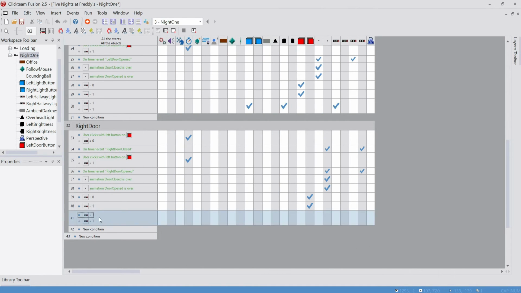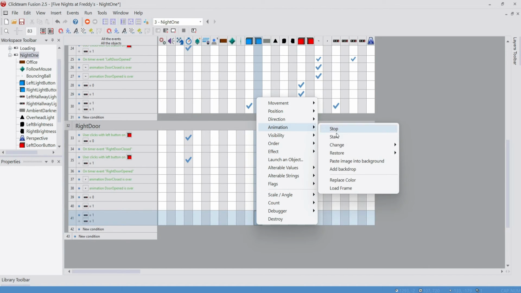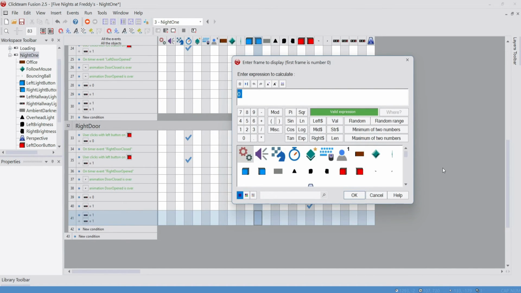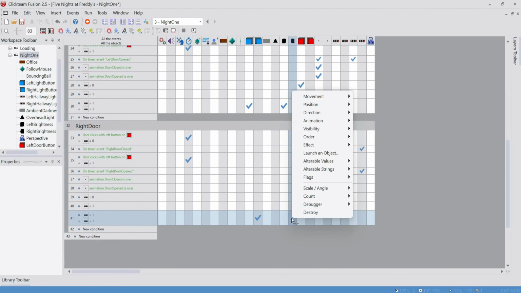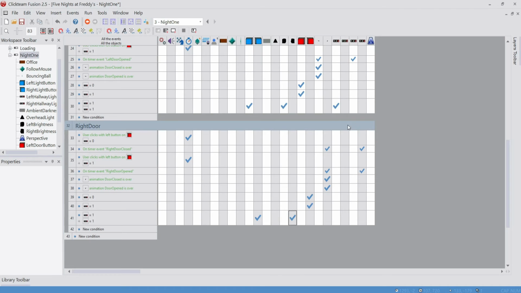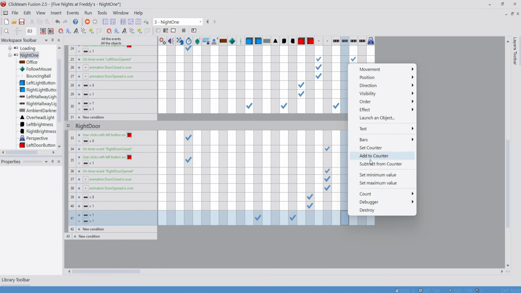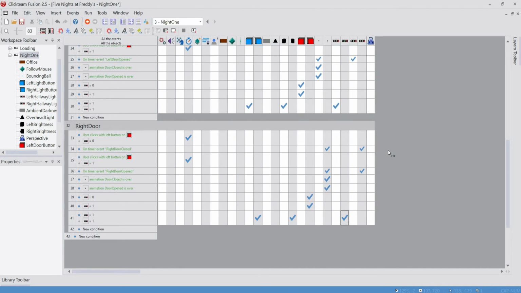Okay, so when that happens, go over to the right light button, right click, animation, change animation frame to 0. Go over to the right brightness, right click, visibility, invisible. Go over to the right hallway light activation counter, right click, set counter, and 0. And now that should work, right?